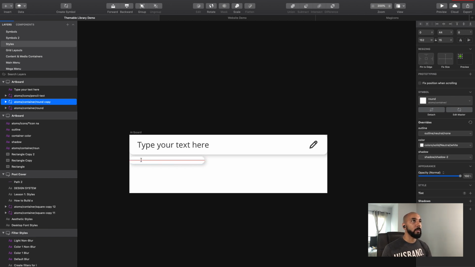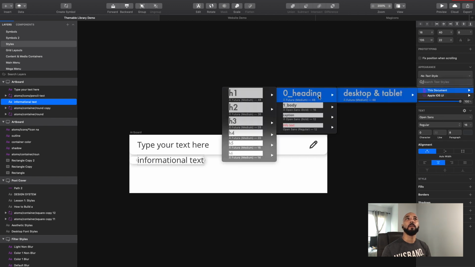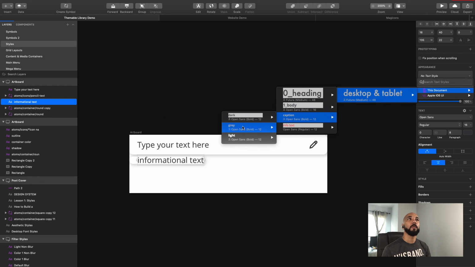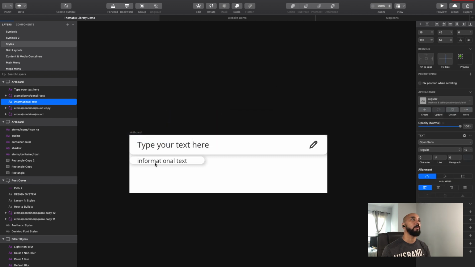So we're going to get our text layer again here. We're going to type in informational text. All right. Align that. Make sure that's a little early. Caption, dark, left, regular. Perfect.